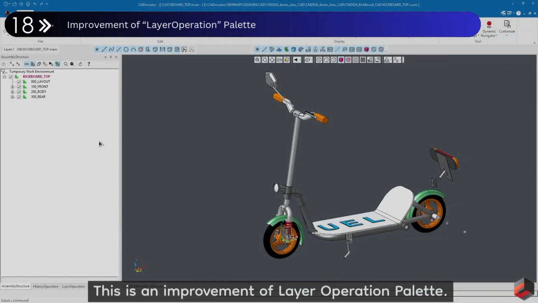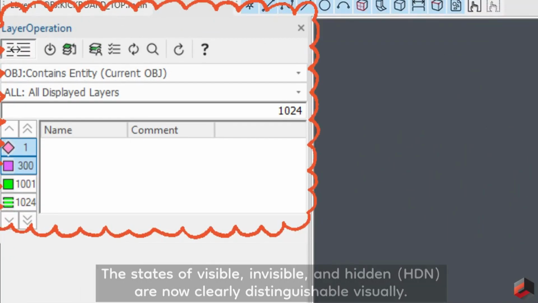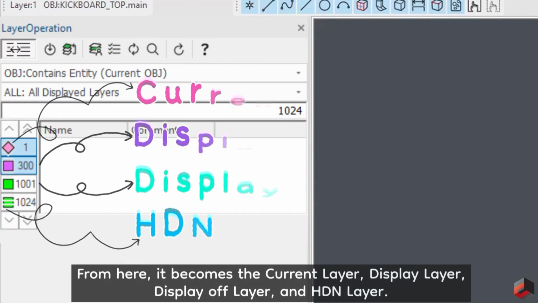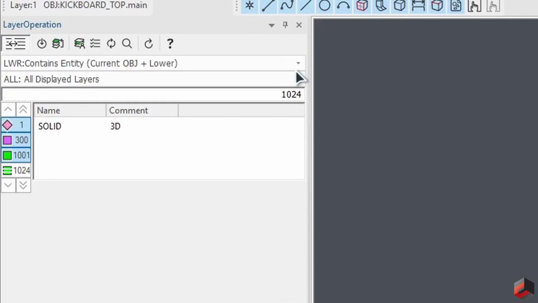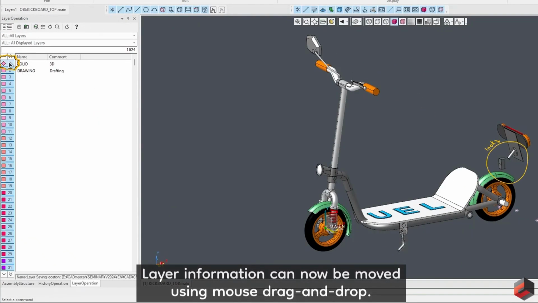This is an improvement of the layer operation palette. The visibility of the layer buttons has been improved. The states of visible, invisible, and hidden are now clearly distinguishable visually. From here, it becomes the current layer, display off layer, and hidden layer. Layer information can now be moved using mouse drag and drop.